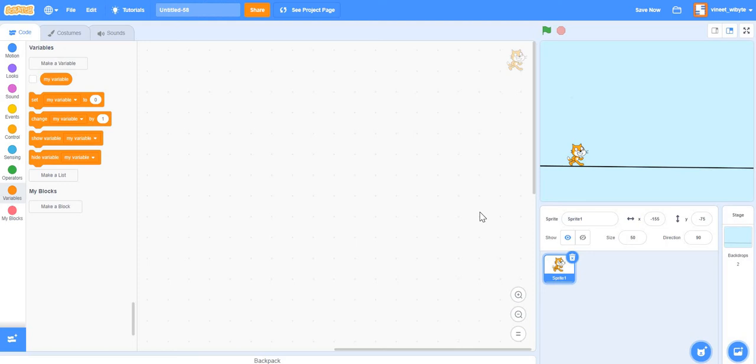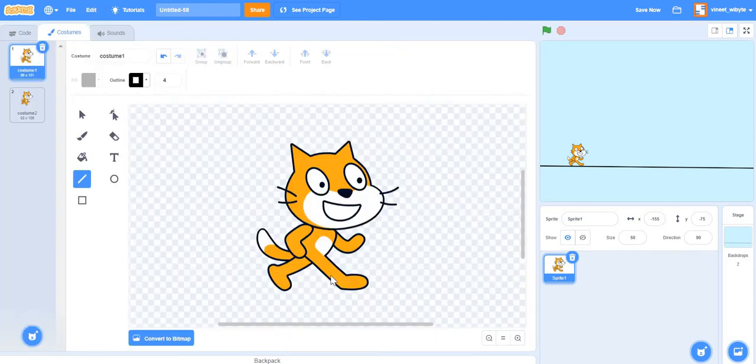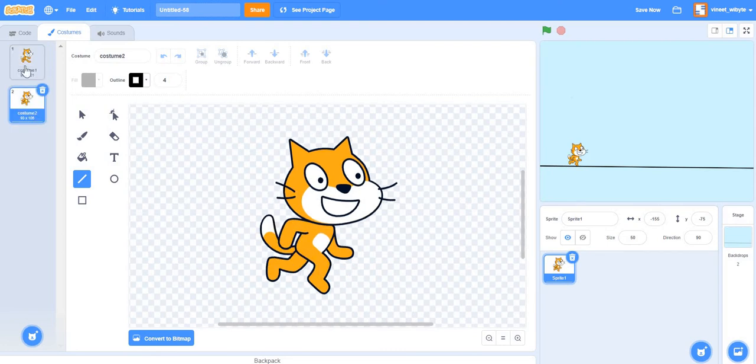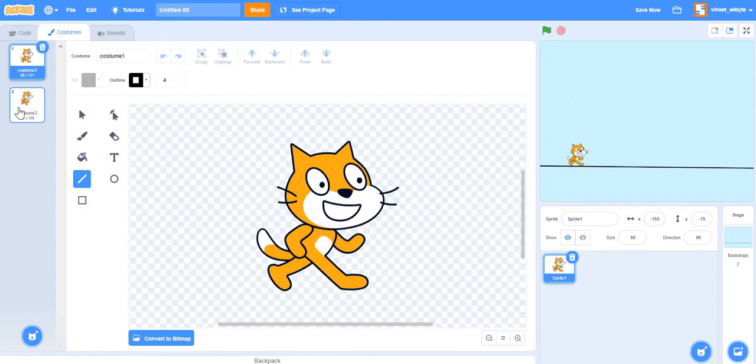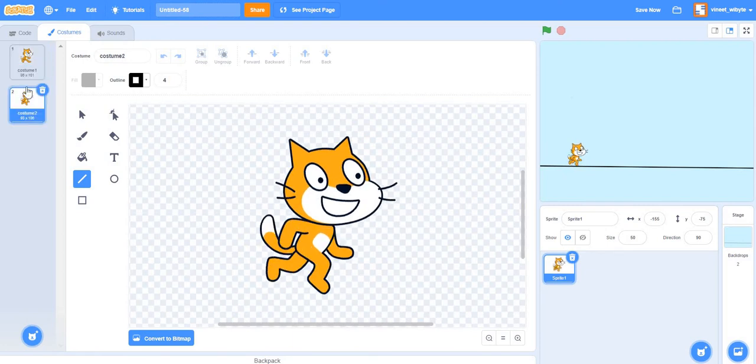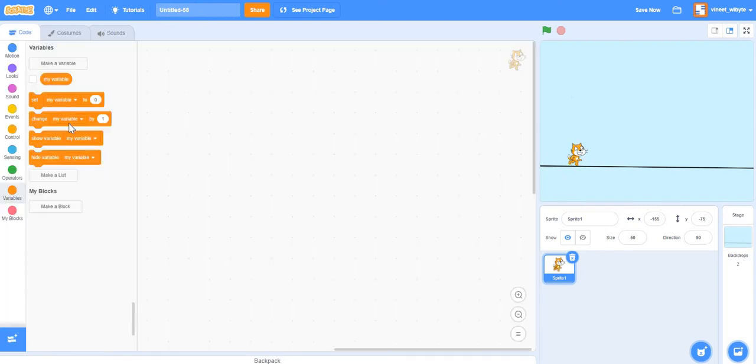Now we shall give the cat the code so that it looks like it's moving, and we do that using the cat's costumes. Notice the cat has two costumes, one is this and another one is this. When I flip between these two costumes, I get a feeling that the cat is walking. So we shall use this in our code now to create an illusion that the cat is walking.